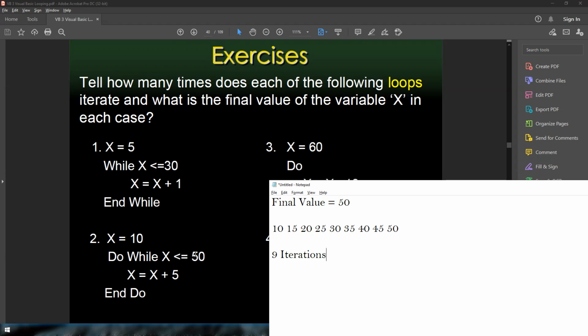Now let's say we have do while, and we have an initial value of 10, and then we have do while x is less than 50 and it's incrementing by 5.